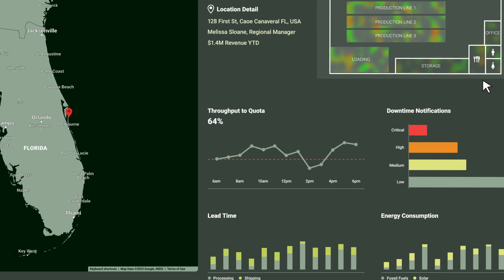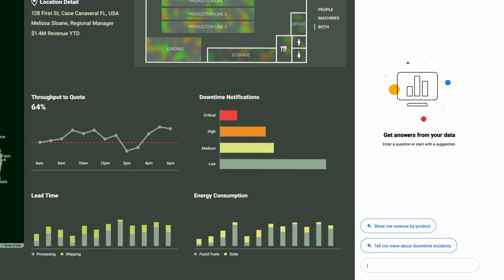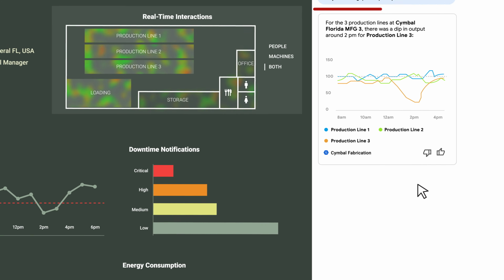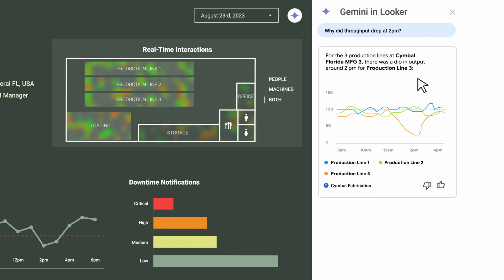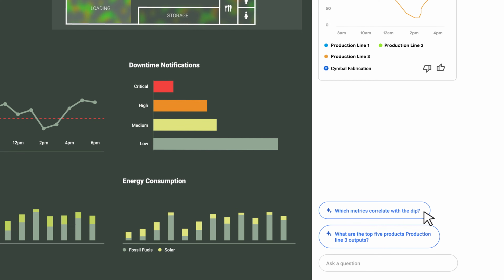The Data Pro decides to use Gemini in Looker to learn why throughput is down. In the chat window, they prompt Gemini, "Why did the throughput drop at 2 p.m.?" Gemini responds with the production line that throughput dropped for, and because it knows the context of the situation, Gemini has gone one step further and suggested additional questions to ask, like this one. Which metrics correlate with the dip?